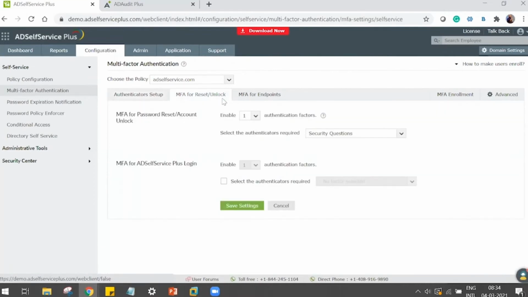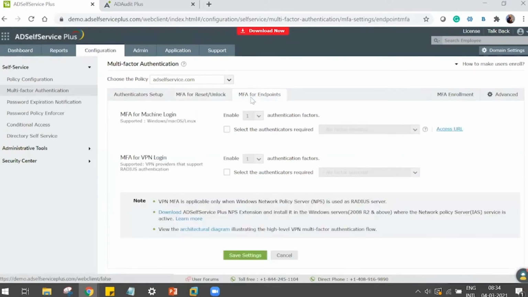Now, multi-factor authentication for reset and unlock operations. When your users are trying to self-service their credentials, if you want to secure the account using an additional layer of authentication, yes, we will be able to do that as well. Now comes the best part, multi-factor authentication for endpoints. When your users are trying to log into a Windows PC, a Mac, or a Linux box, or initiate a VPN connection, you want certain authentication mechanisms to be triggered. We will be able to accommodate all of your authentication requirements and then enroll a policy that your users can easily abide by.